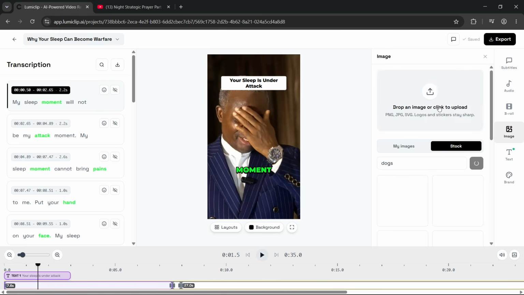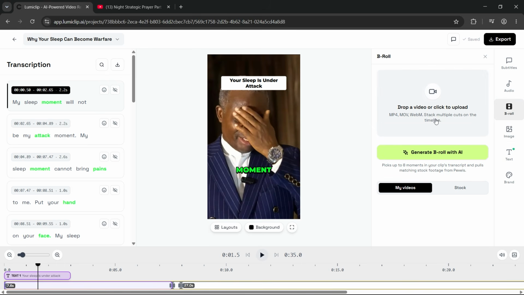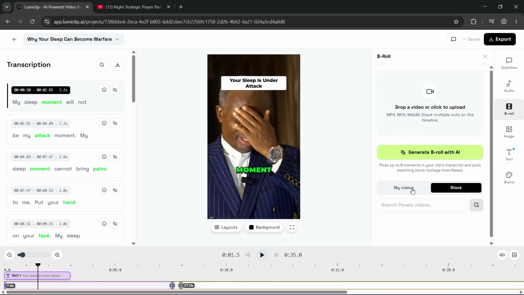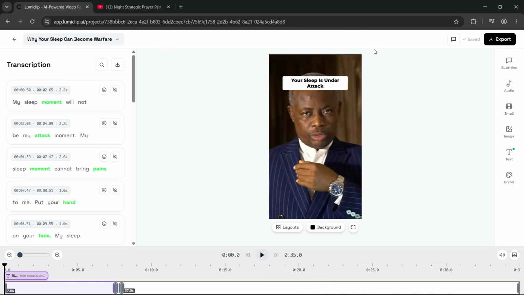And image, you can also upload an image which you can put at the end of your clip from here, or you can also upload B-roll. Now from the B-roll, you can select from stock right here, or you can select this option that shows my video and select video from your PC. Now you can choose to upload your logo and put it at the end of the clip.